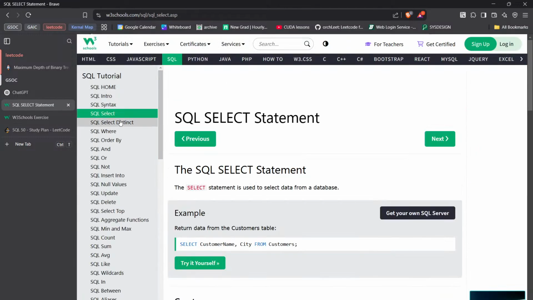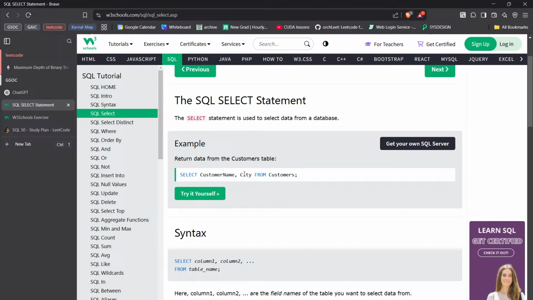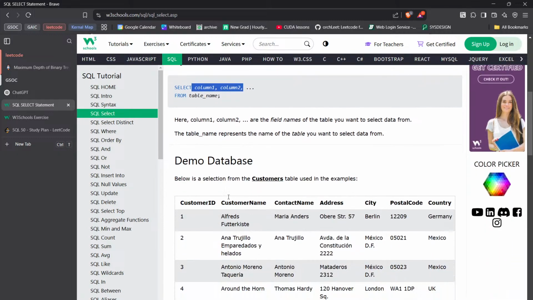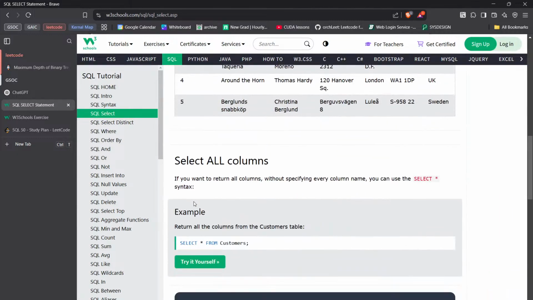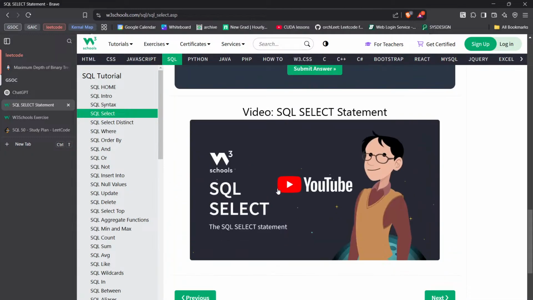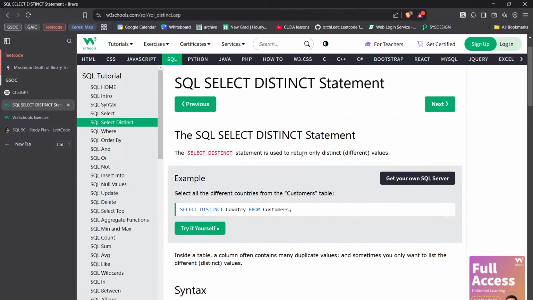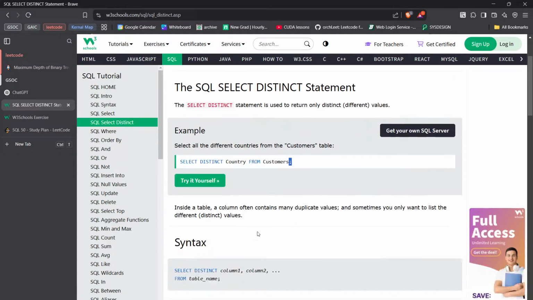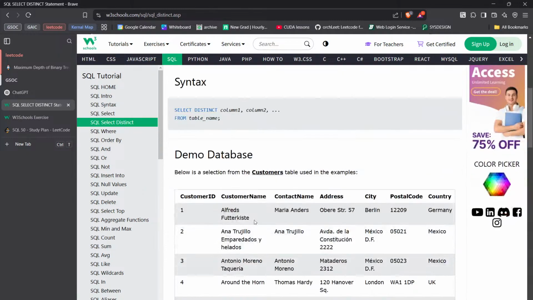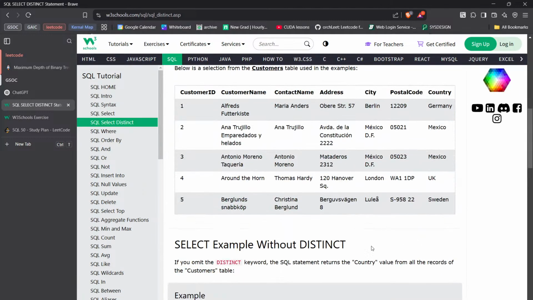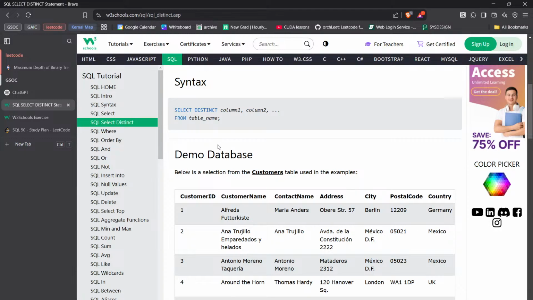Okay, coming to select. So we have two tutorials for select. Select CustomerName, City from Customers. So we are selecting columns. Okay, select column 1, column 2. Select all columns using star. The select distinct statement is used to return only distinct values. Select distinct Country from Customers. Okay, now where is country? So we have Germany, Mexico, UK, Sweden. So it will return only distinct.